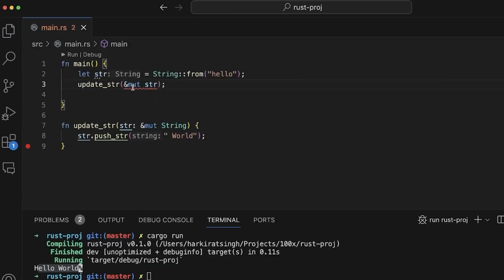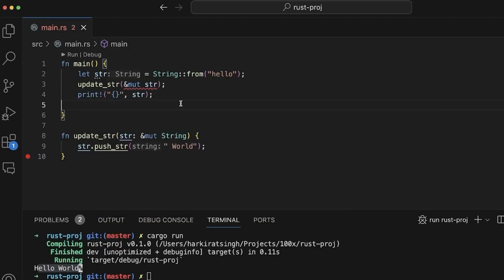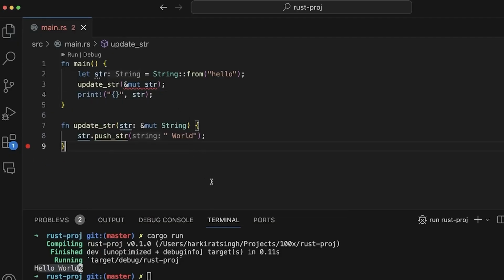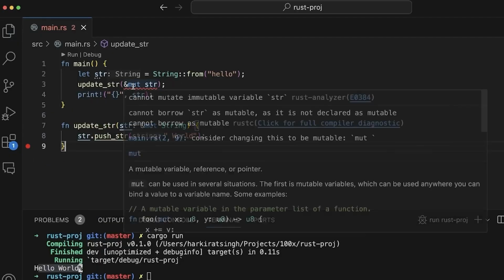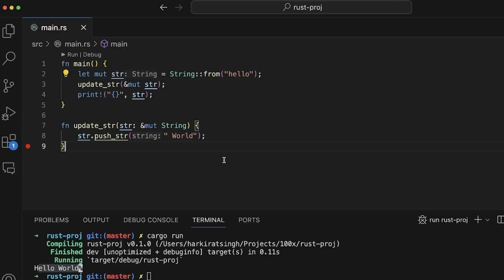When I'm calling it, I need to pass a mutable reference to str. As you can see, there's a red squiggly here. Why is there a red squiggly here? Can you guess? What am I missing? I cannot pass a mutable reference to str if str itself is not mutable, right? So I need to make sure this is mutable, and now you're good to go. That's how you do mutable references in Rust.